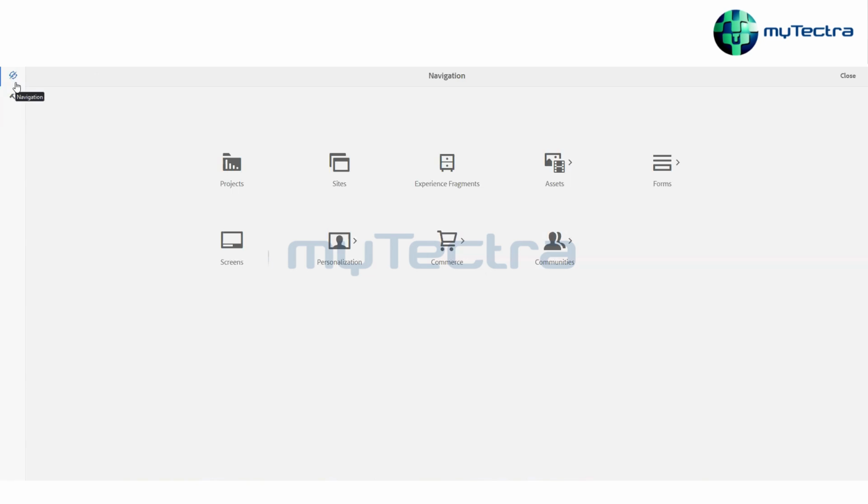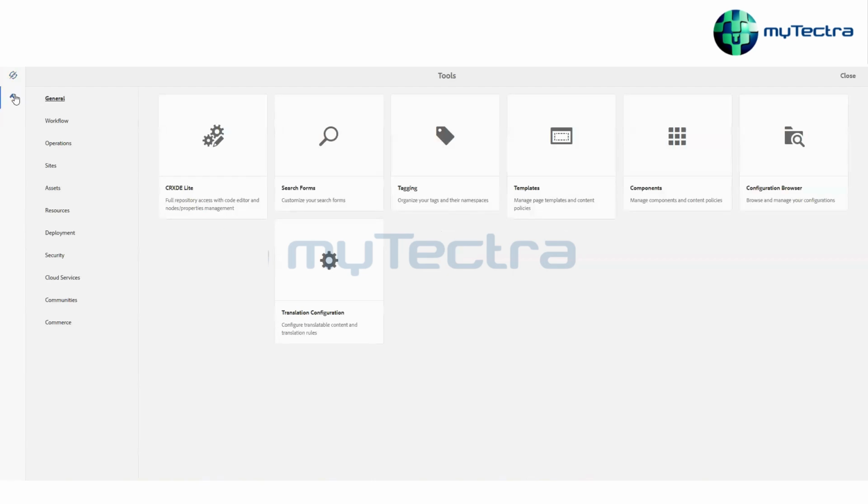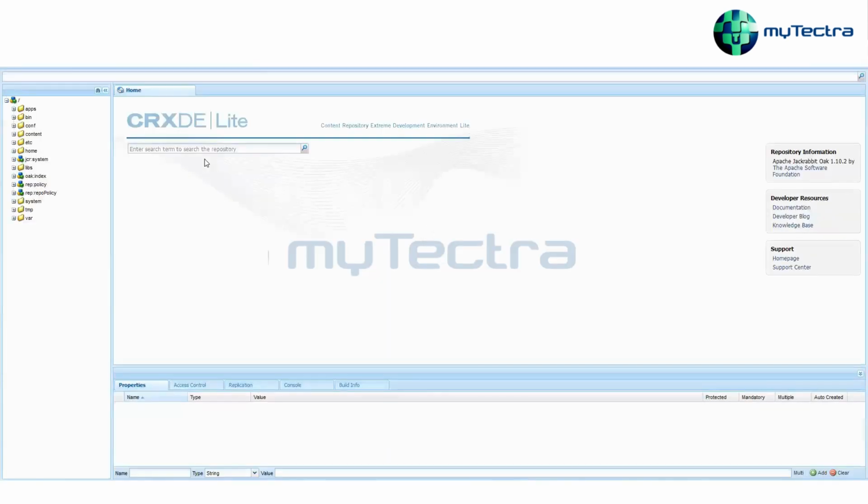Now there is another thing which is tools. Just click on that icon, tools. We talked about CRX, JCR, right? We talked about that yesterday. Since yesterday we are talking about that thing. So what is it? How does it look? There's an option, right? You are in the general tab right now, and in that first tile, in general only, it says CRX DE Lite. Just click on it. So now you are landing on a page which is the database.